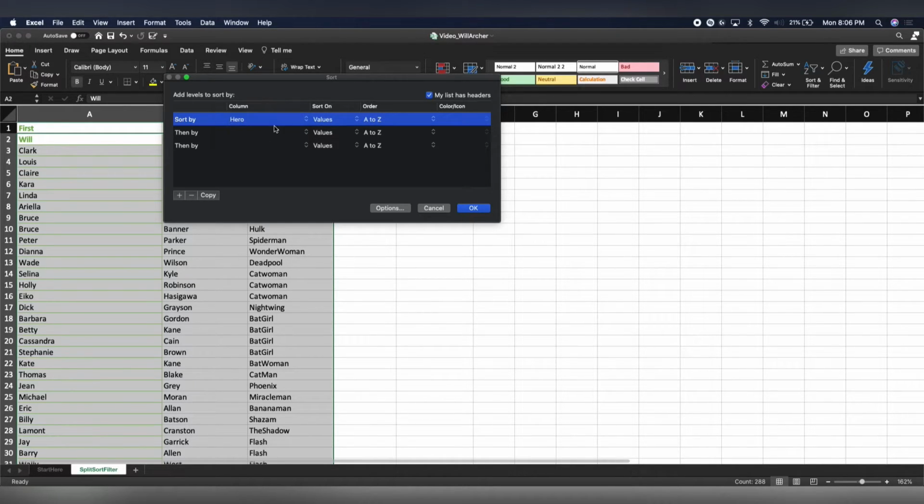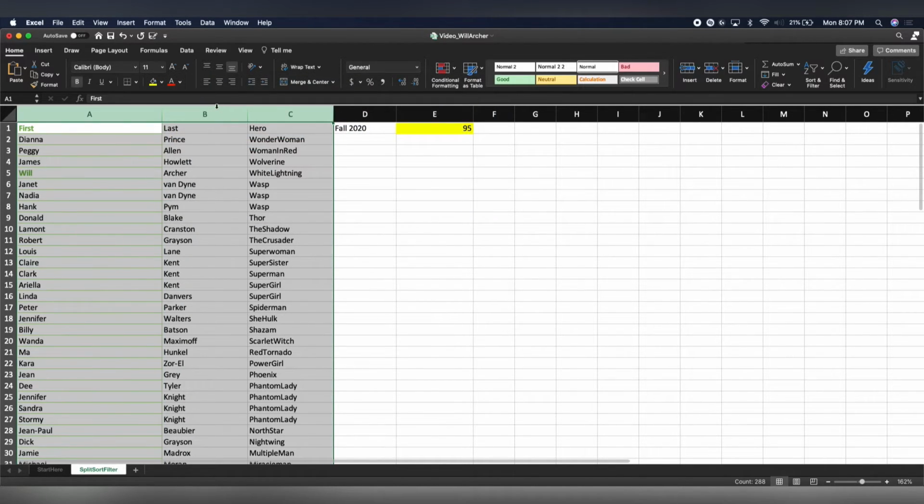First thing we want to do is take hero, then last name, then first name. For hero, we want to go from Z to A, last name Z to A, first name keep it on A to Z. Next, we will click OK. And now the one that really matters to us is column C. Now all the hero names are sorted from A to Z. I'm sorry, from Z to A.